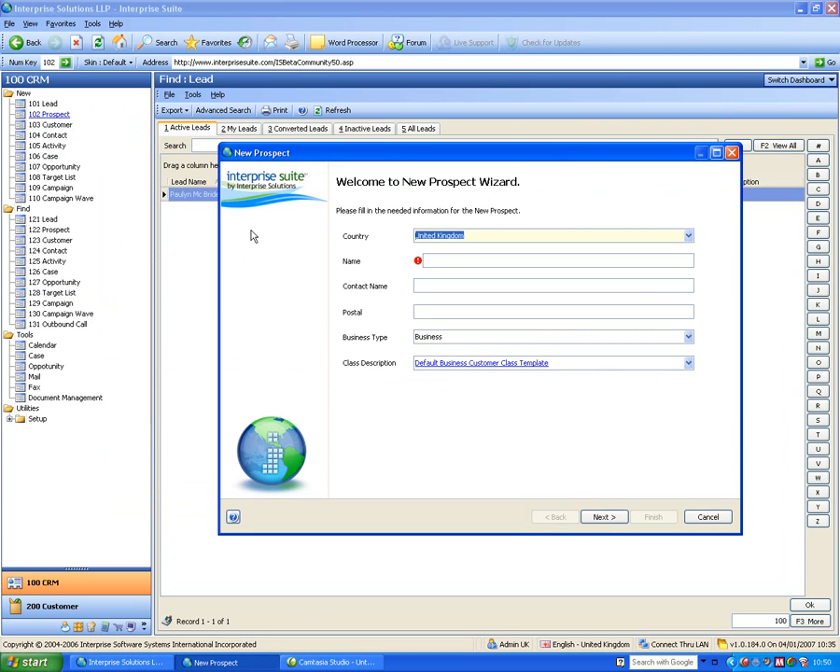Okay, so it's in the United Kingdom. The name is a new prospect. We'll call this PROS. Okay, the contact name is Mr. Prospect. And the postal address, because it's in the United Kingdom, I can just enter whatever I want. Okay, this little criteria here, is it a business or is it a consumer?